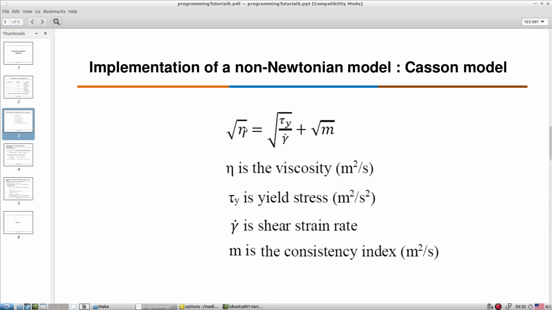If you look at here, we have nu, square root of nu is nothing but tau y by mu, the yield stress, and its unit is meter square per second square. Nu is the viscosity, and gamma dot is the shear strain rate. M is the consistency index, and its unit is meter square per second. Now we want to code this inside of our area. That is what we're going to do. For that our template is ready. Now we require certain modifications inside this particular file.